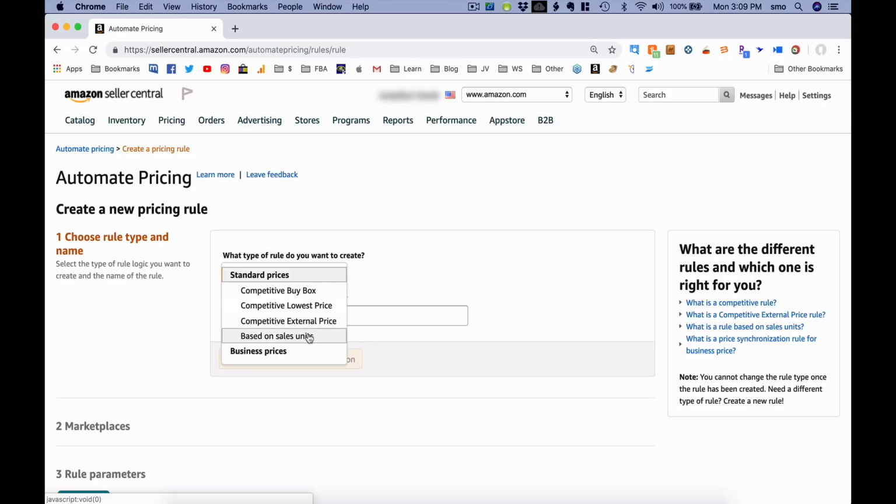Or you can do a sale based on the units of sale. This is pretty good when you are trying to liquidate your inventory. Say you're like, I have 20 items, and I want you to reprice my items for a particular price until I have a certain number of units sold or a certain number of units left. But most of the time, 99% of the time, you'll choose competing with a rule with the buy box or competing against the lowest price. So let's just do this for an example. We're going to compete with the buy box.